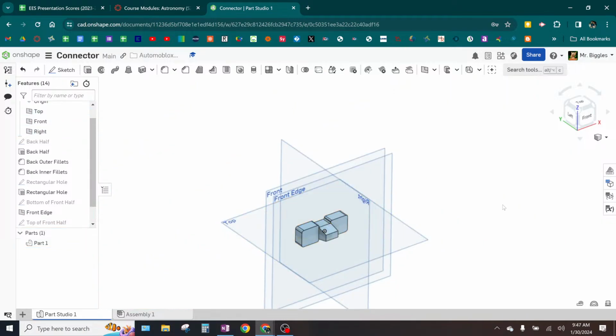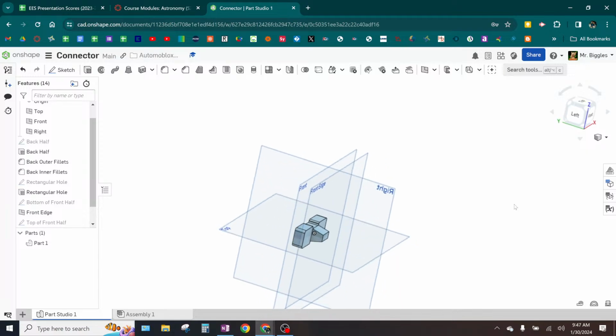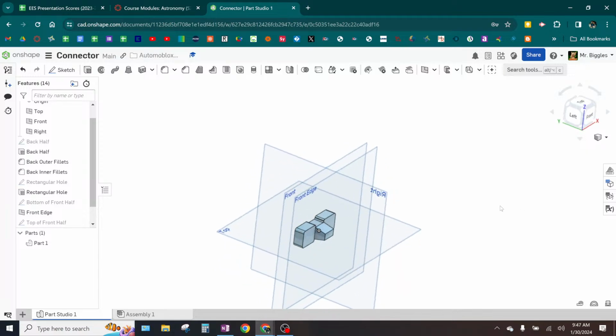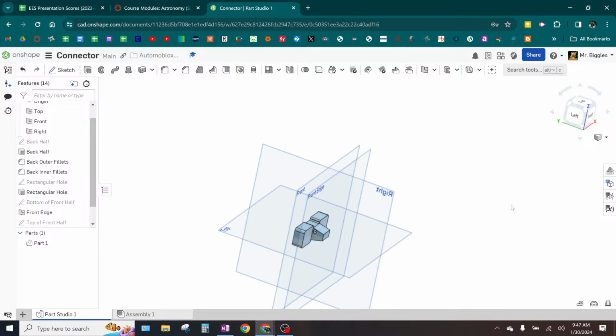Is there a way to just scoot everything back behind the front edge? I don't know what you're asking. Yeah. I mean, do your work planes correctly the first time.